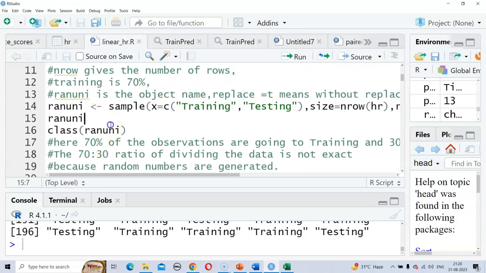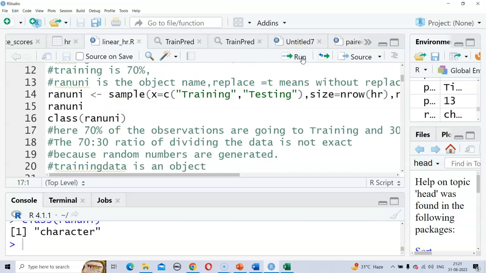Now let's check the class of Ranuni. I have divided the data into two parts and stored it in the Ranuni object. Here 70% of the values are replaced by training and 30% of the values are replaced by testing, and it is stored in the Ranuni object. Now I am checking the class of it. Class is used to check the data type of an object. So it's a character data type.